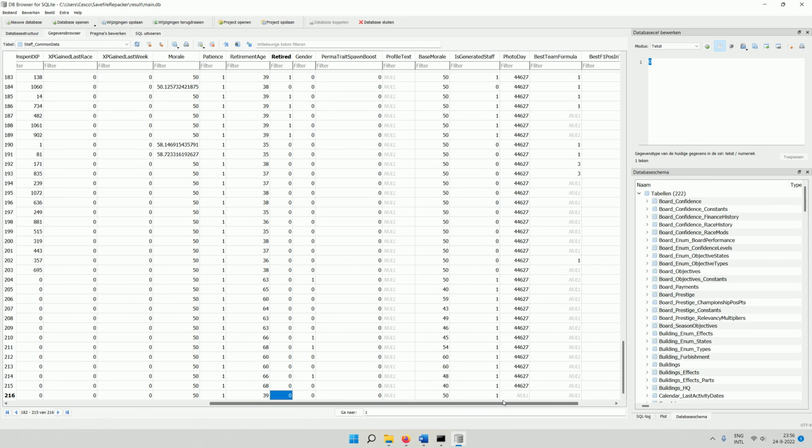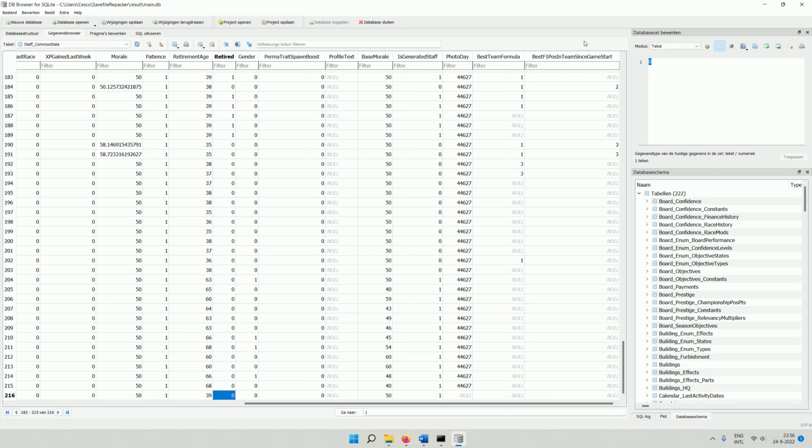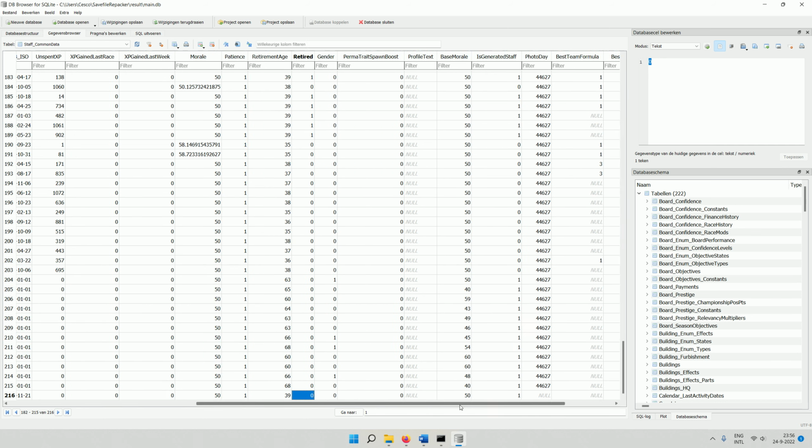Base morale, well, that speaks for itself. Is generated staff, yes he is. And the best F1 position in game since game start. It's not applicable at this moment in time.